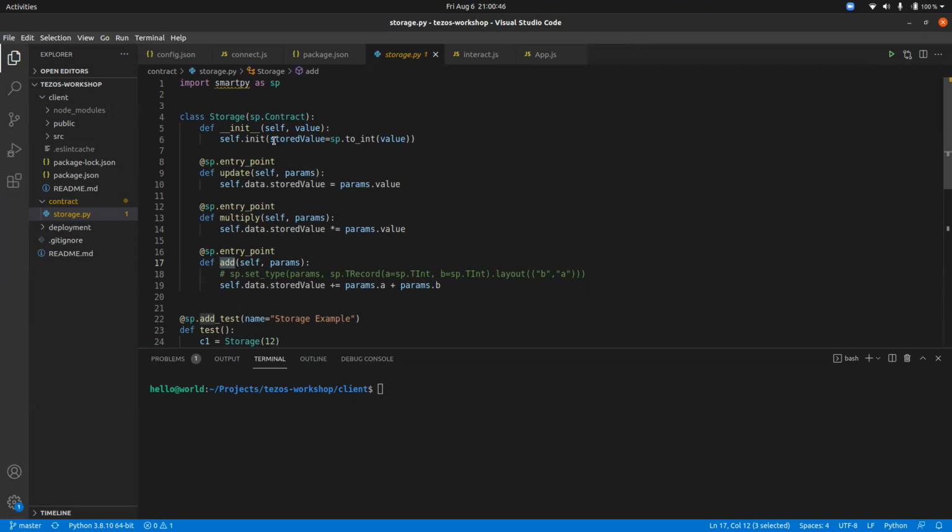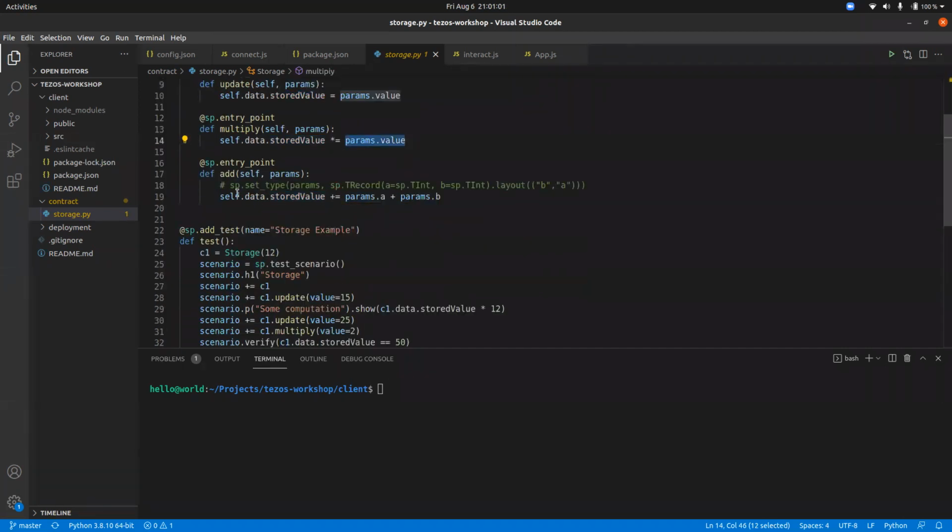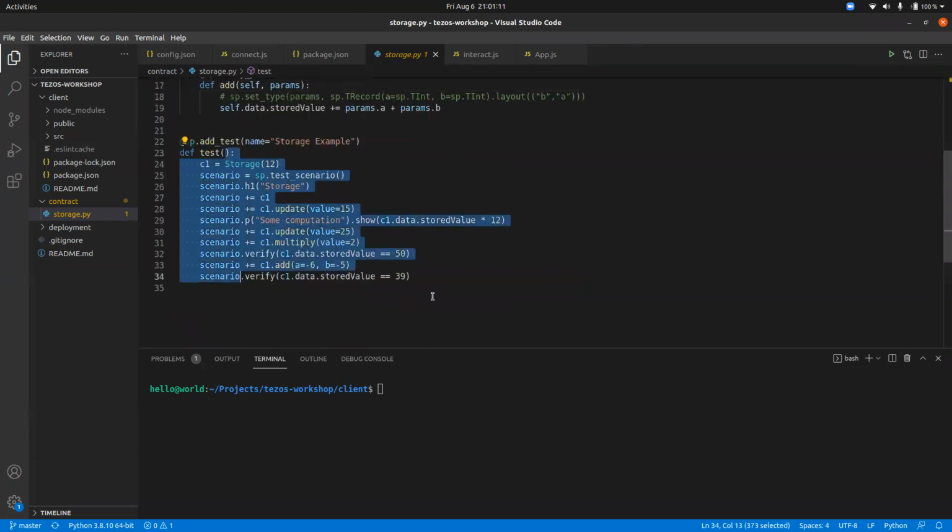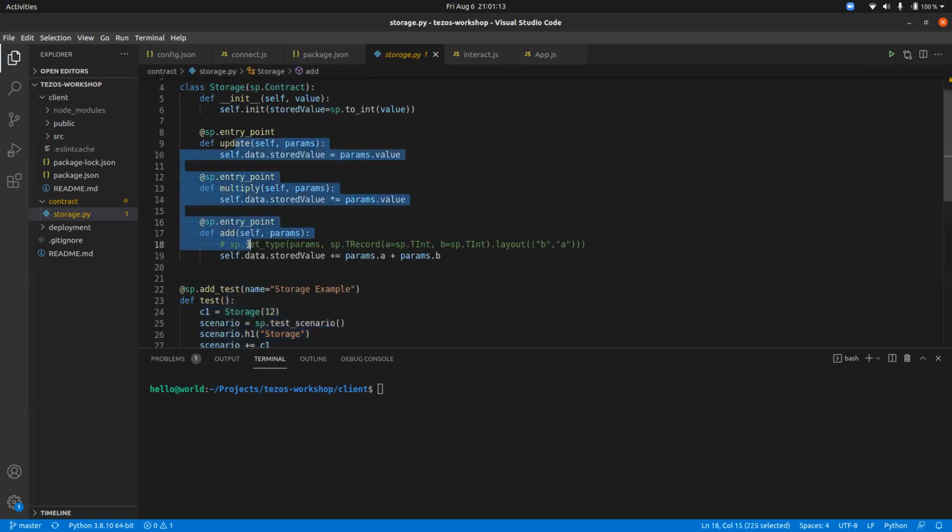There's one single value in the storage, and that's an integer. I'm updating the value in the update entry point, multiplying the stored value with the value coming from the parameters in the multiply entry point, and adding the value coming from the parameters to the stored value in the add entry point, basically. And then finally we have some testing going on here. But that's the main part that we need to know.